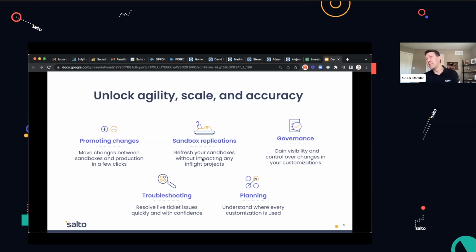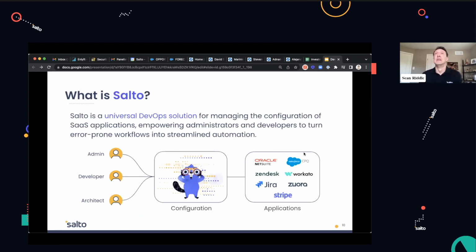What if before you ever even started to make a change, you could start to look at everything, the impact that that change is going to have so that your deployments are as reliable as possible? And so this what if is actually a reality. Salto is the first solution to be compatible with multiple applications for DevOps out of the box.